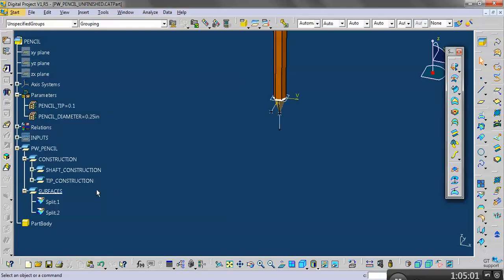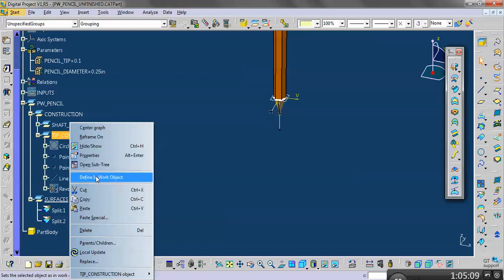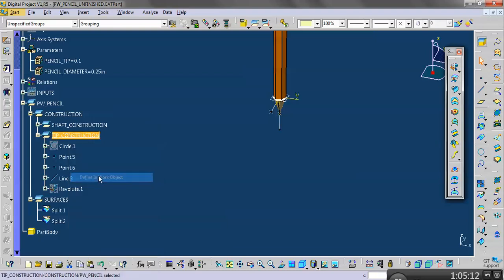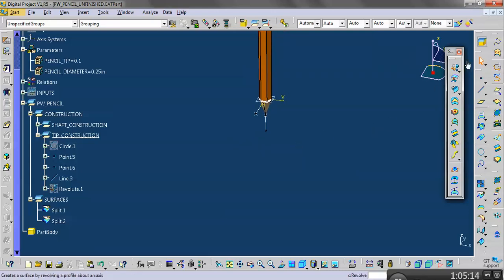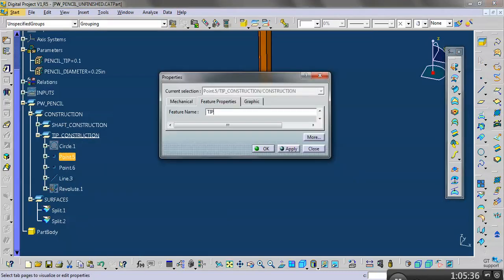Hide the inputs, and let's go back into tip construction. So right click on tip construction, define in work object. And now, just for clarity, I think it's important to name some geometry so that it's easy to call on it later. This point, point.5, I'm going to call this tip start point. So right click, properties, tip start point.